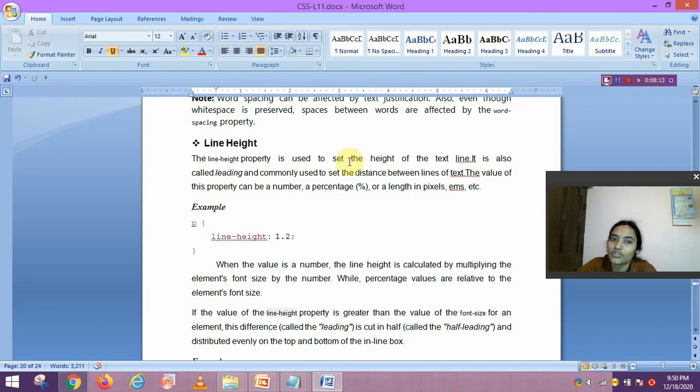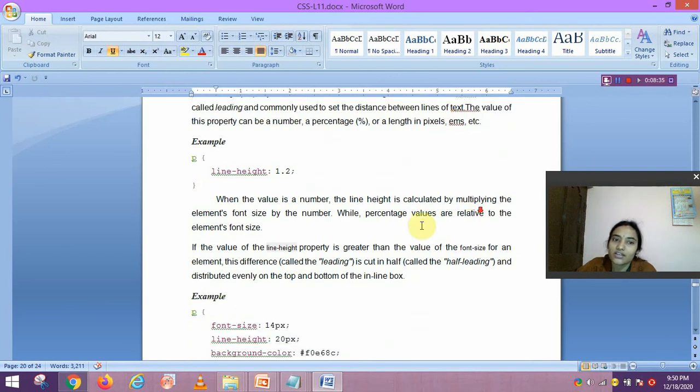Then the line height. The line height property is used to set the height of the text line. It is also called leading and is commonly used to set the distance between lines of text. The value of this property can be a number, a percentage, or a length in pixels or EMs. So how to set this? line-height: 1.2.